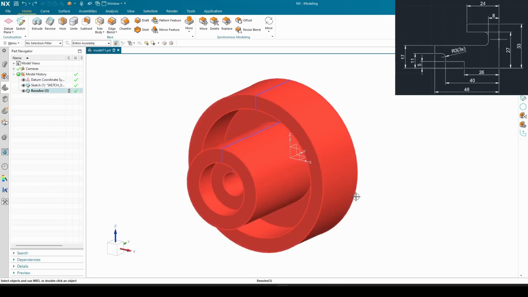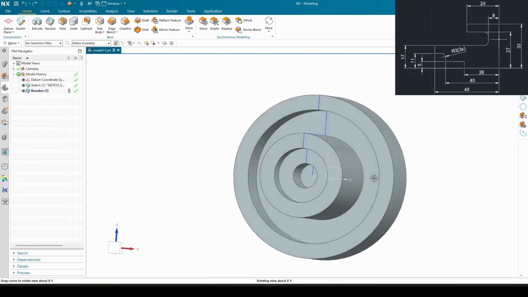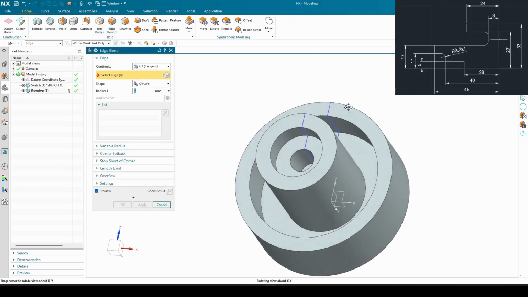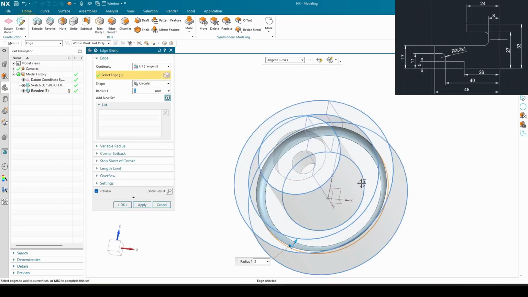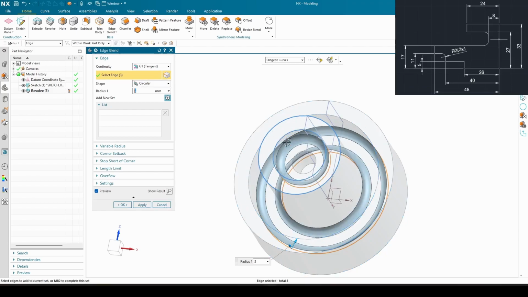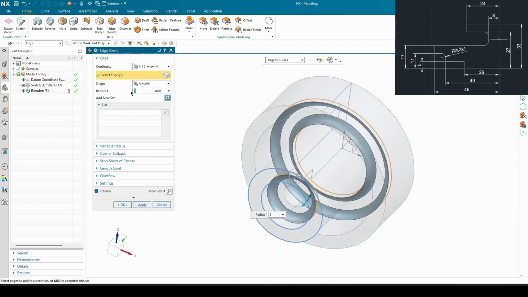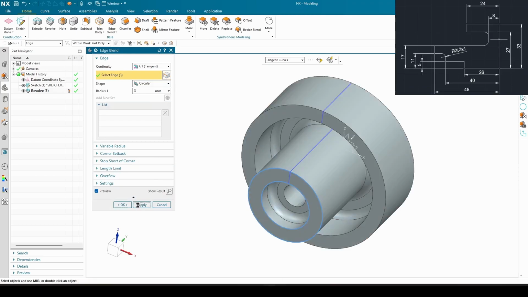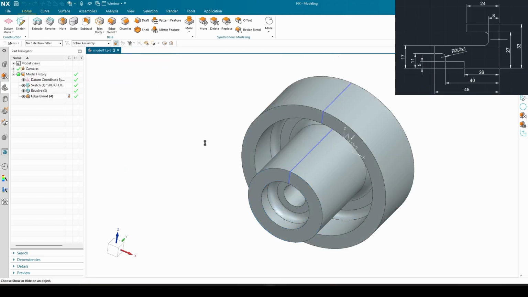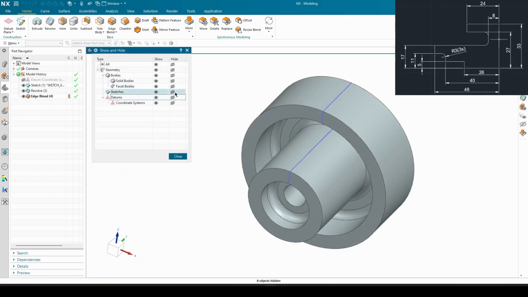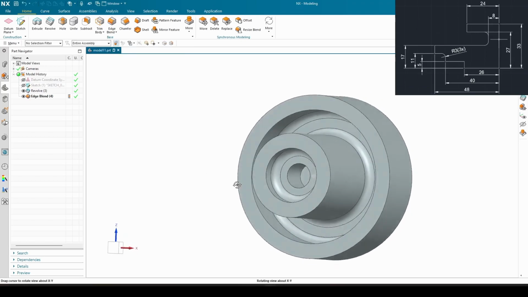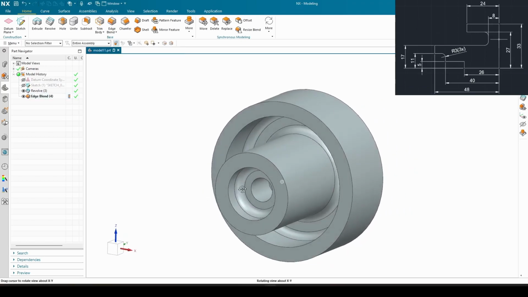At last we gotta add our edge blends. We got 3 of them. So we choose the edge blend operation. We got one here, and one here. All the value of 3. We apply. We can hide our datum and sketch. And now that they're added, the model is finished.